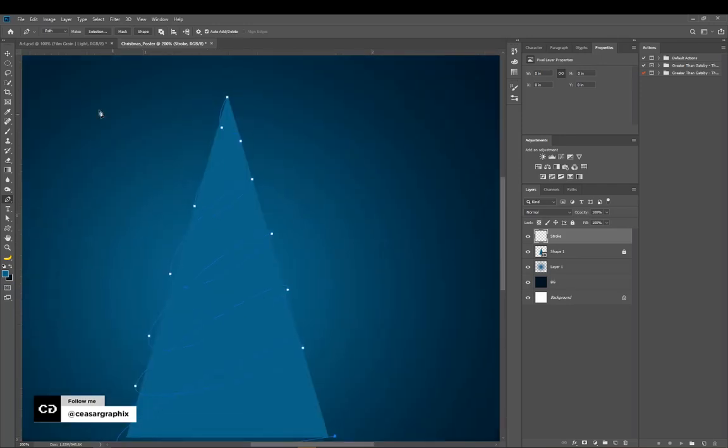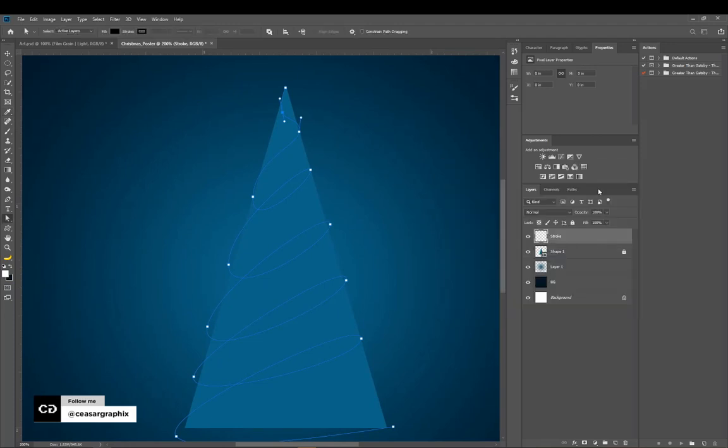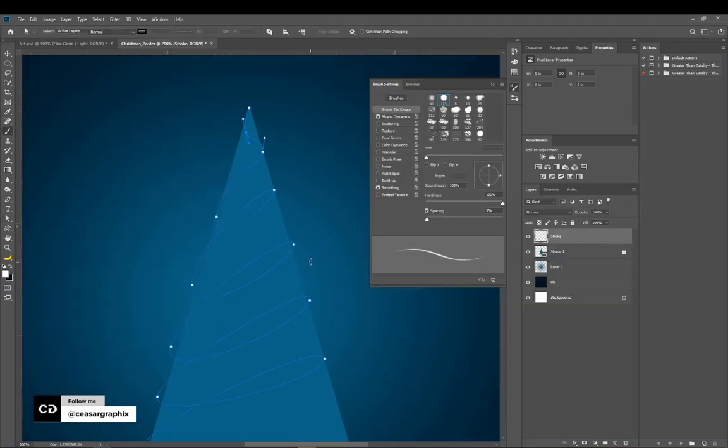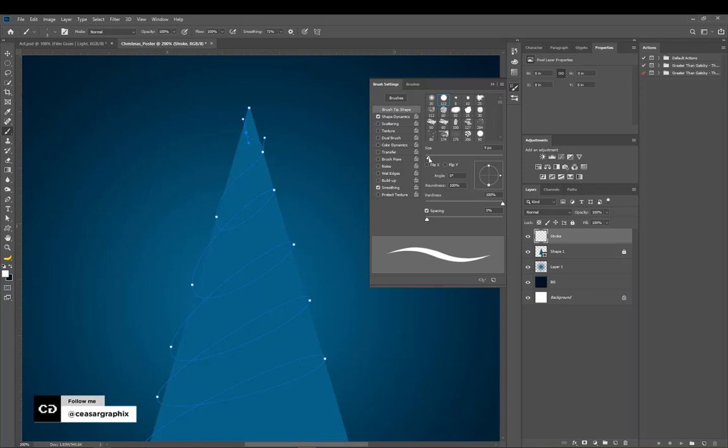Then I need to fine-tune this, so I'm just going to click on the direct selection tool. So I'm just going to push this up like so. Okay, so I need to change this to white. Alright, so I'll select brush, and make sure this is checked, and I'll make sure this is set to pen tilt. The size of my brush should be something around 9, I guess.